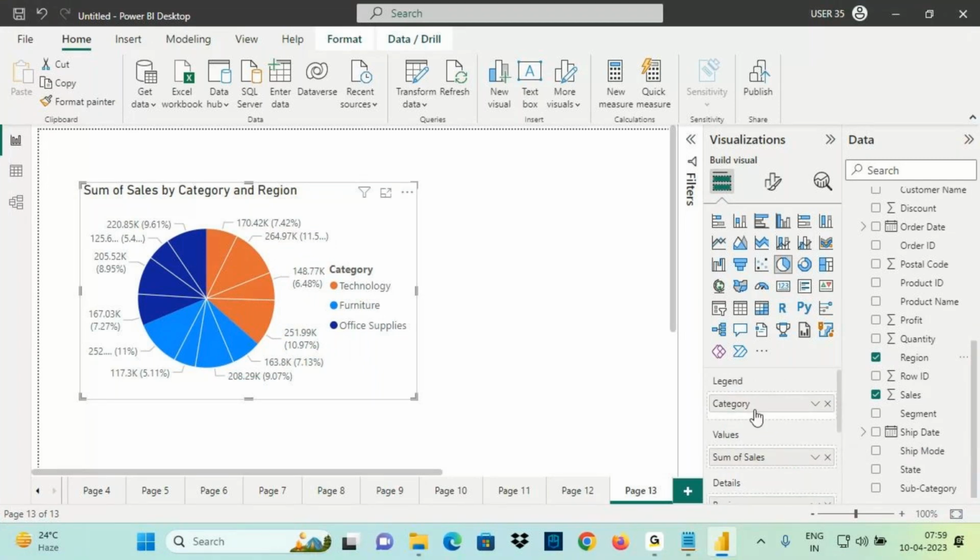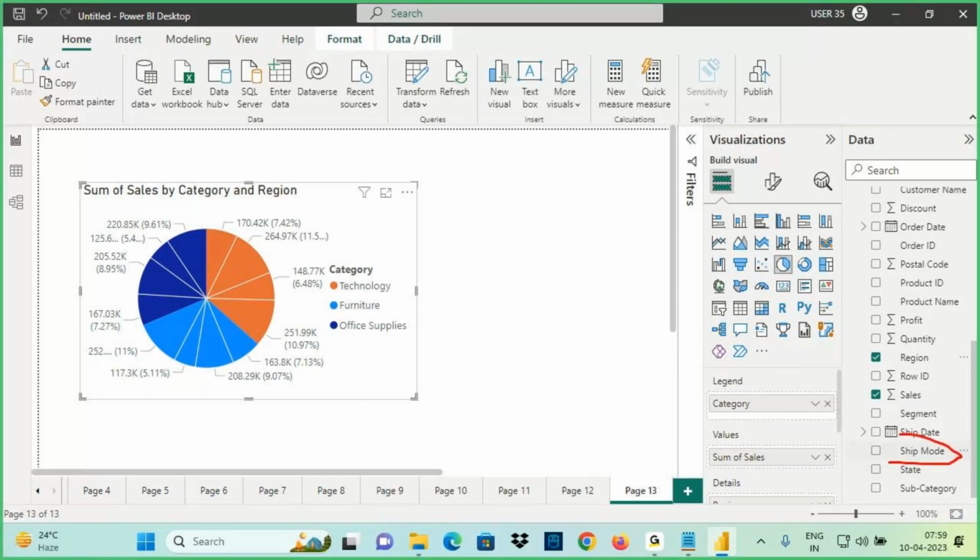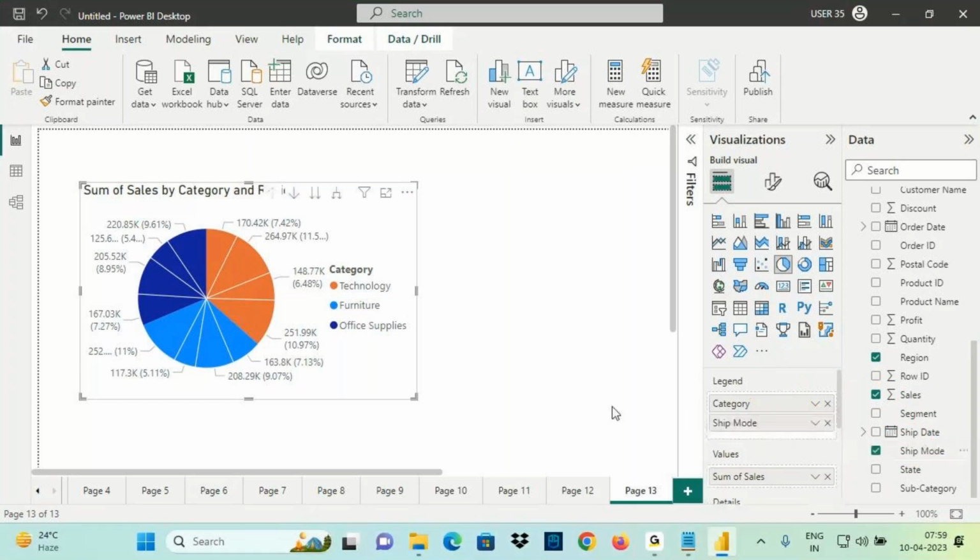Is it in the legend? Is it recommended to drag ship mode to the legend? Yes or no? No. Will it allow at first? It will allow. When I try to drag ship mode here, it will allow and it will create a drill down visual. But is it recommended? No.